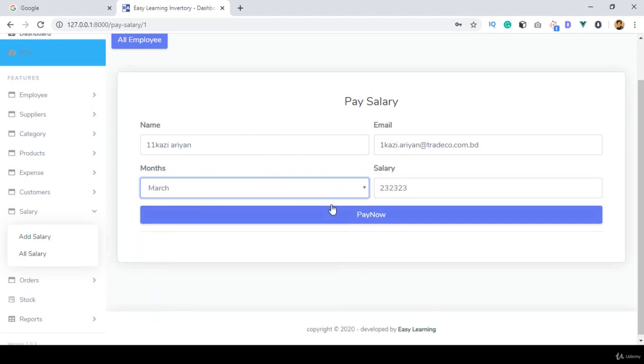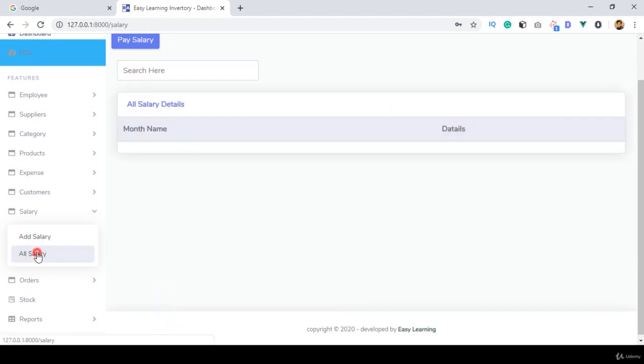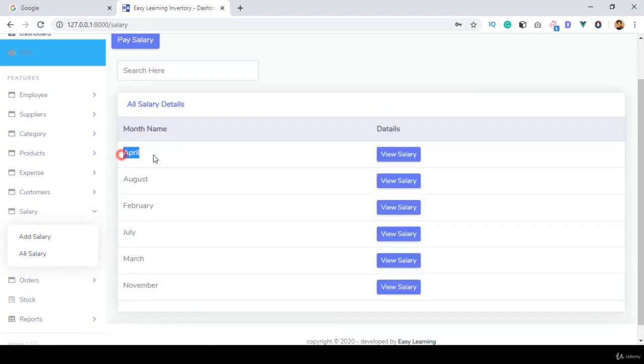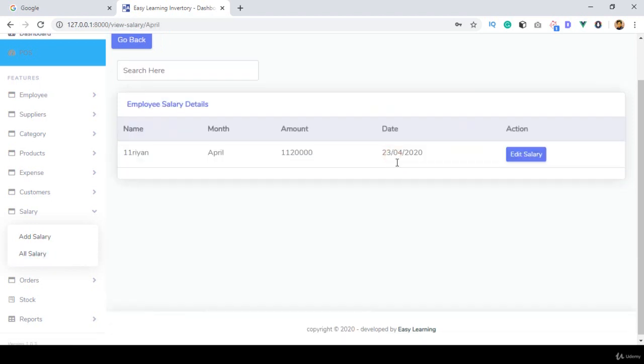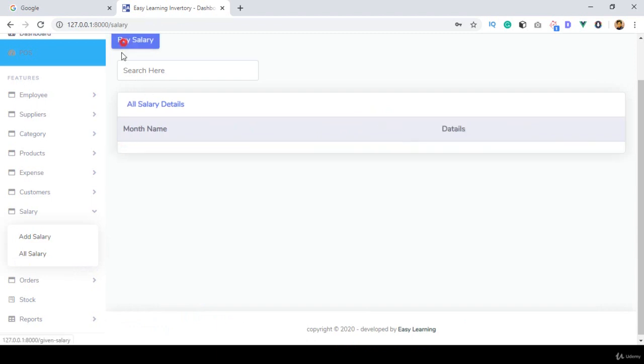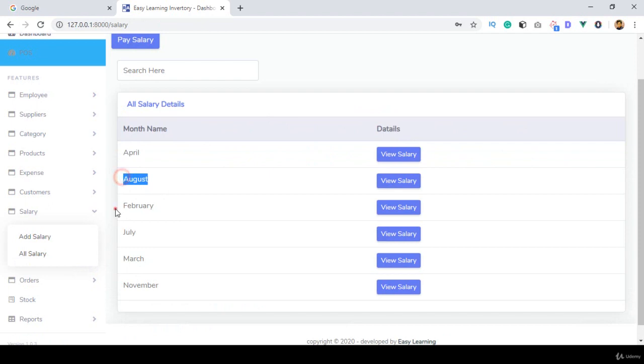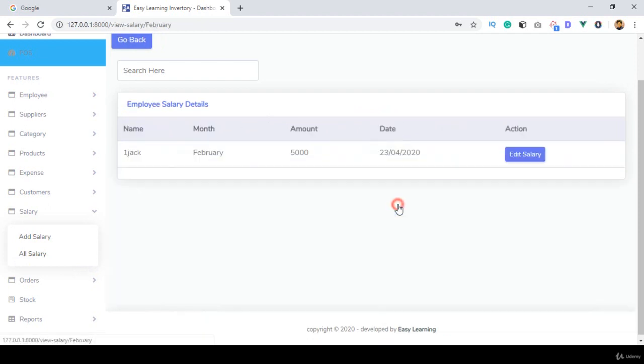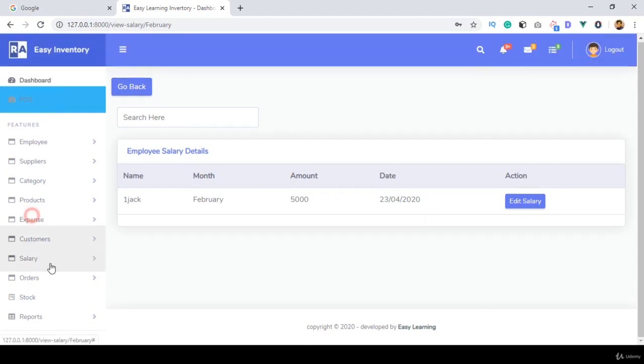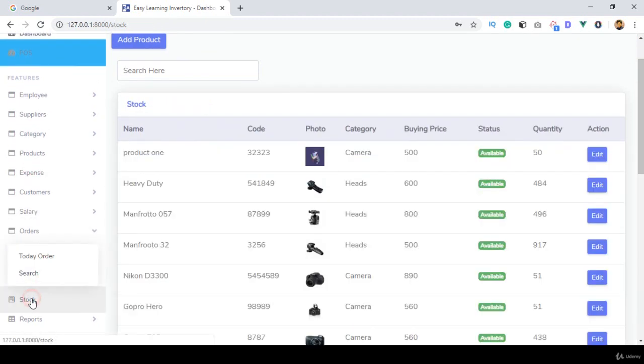So how to define this type of validation, I will show you. And that is all the salary, like April's salary. If you click on view for April, all that salary will be visible. Okay friend, and also if you look at our February salary, if you click on view without loading that page, it's now perfectly visible. Okay, and then our order section, and then stock section.